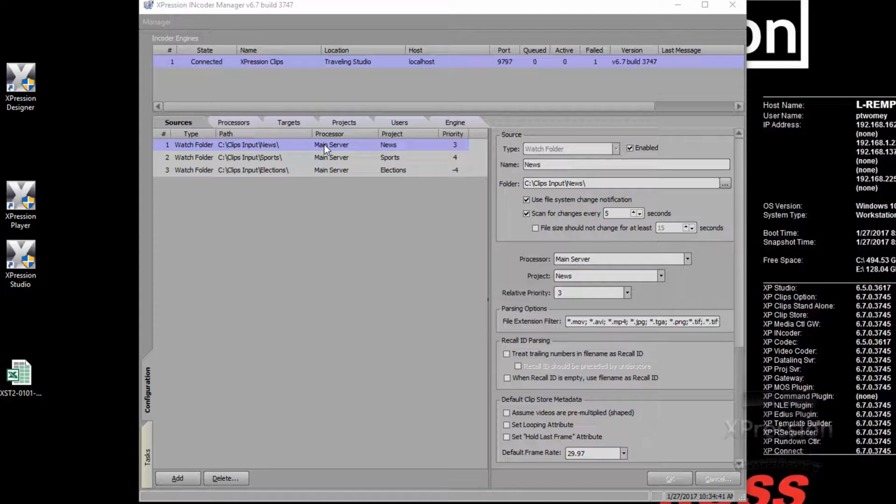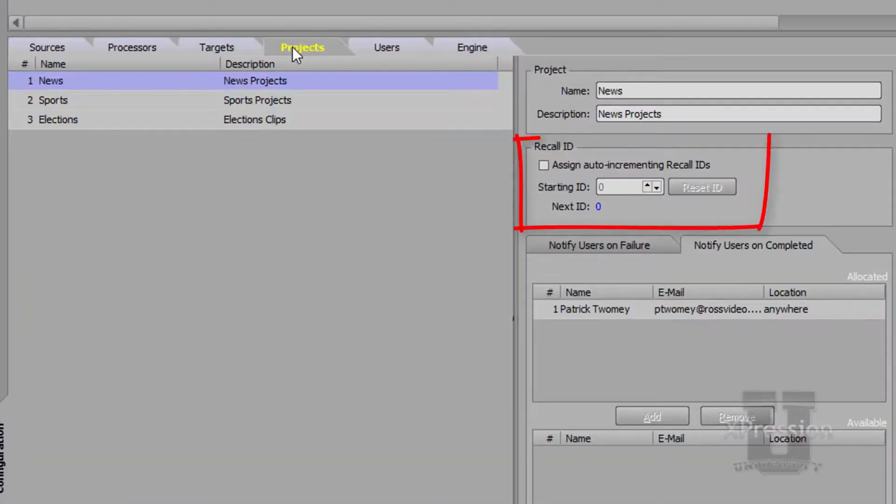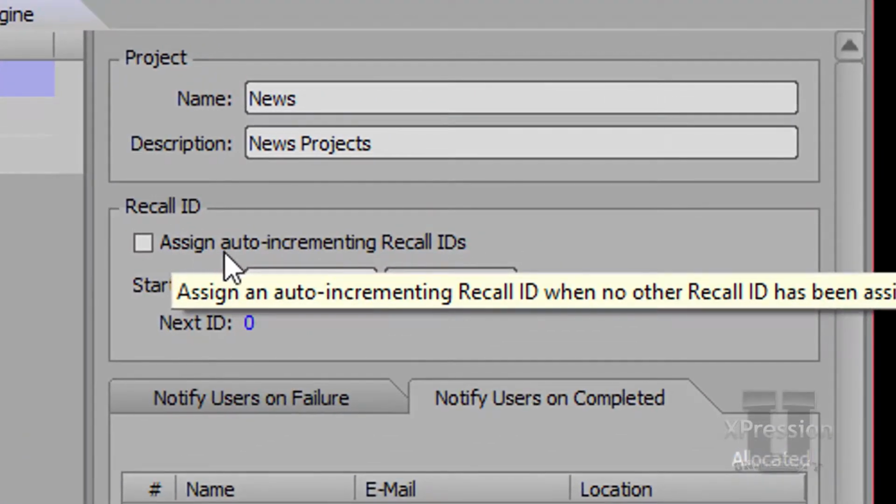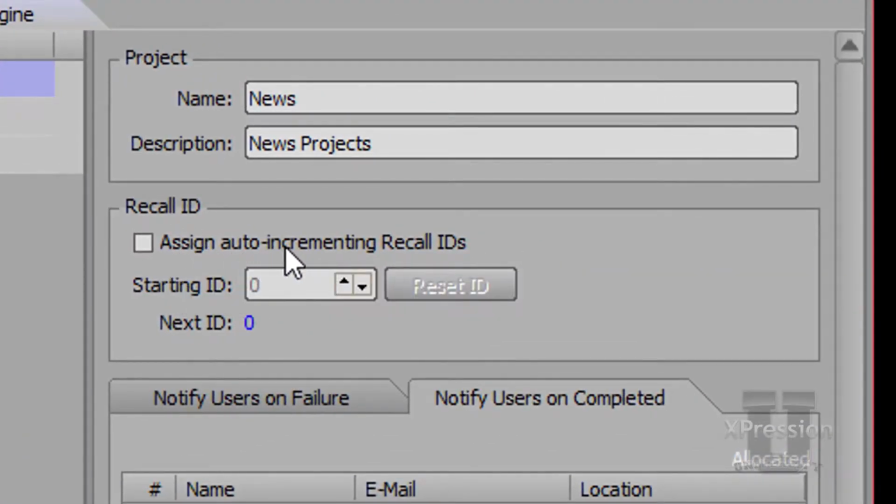For example, maybe I want all of my news assets to start at the number 3000 and go higher to the next available number. So I'm going to go ahead and click on my Projects tab. And on my Projects tab, there's now an input field area called Recall ID. And I have the ability here to auto-assign incrementing the recall IDs.